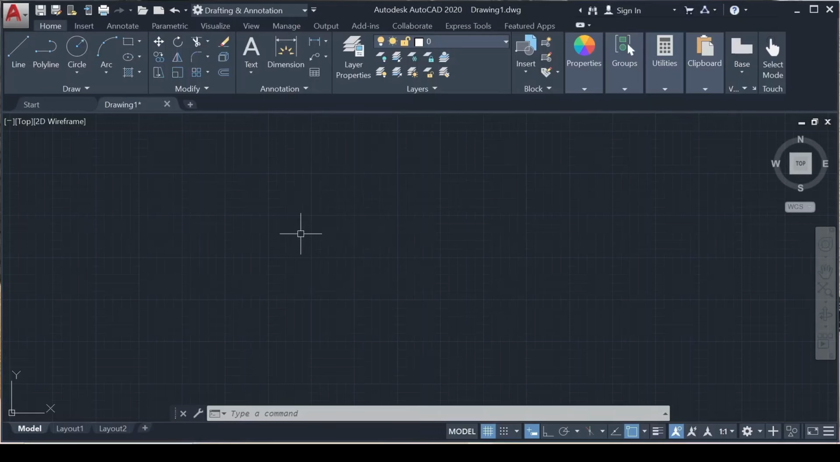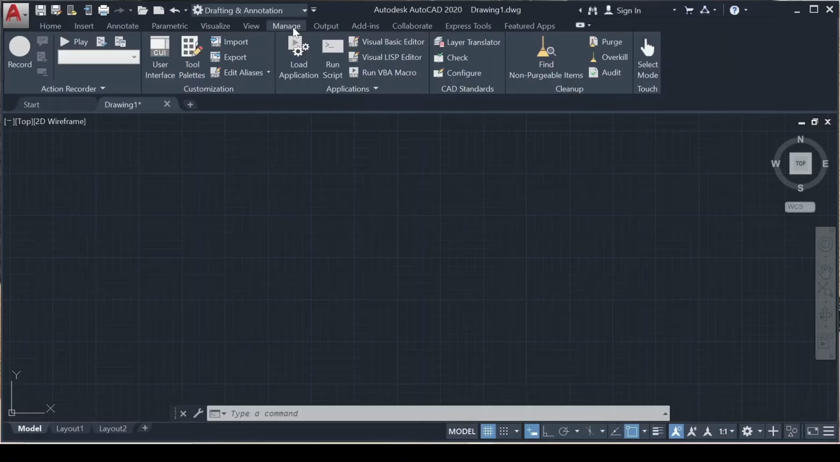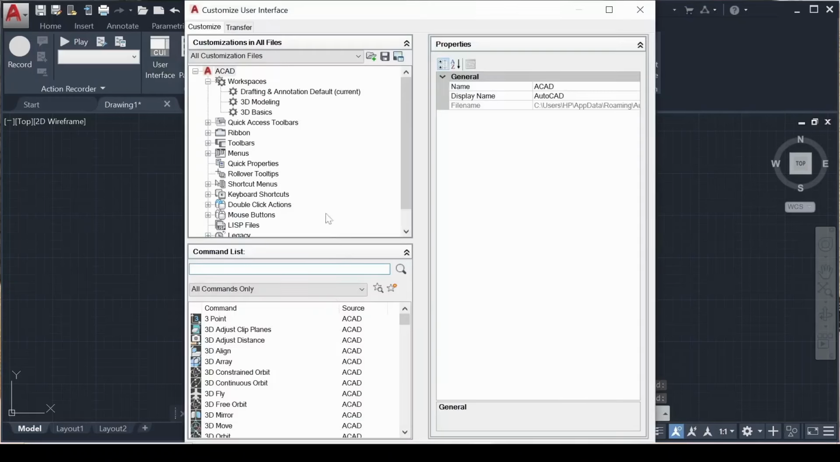If the specific tools are still missing, you can use the Customize User Interface editor to customize the interface. To access the Customize User Interface editor, go to the Manage tab, click on Customization here, then select User Interface. From here, you can add or remove tools and menus as needed.